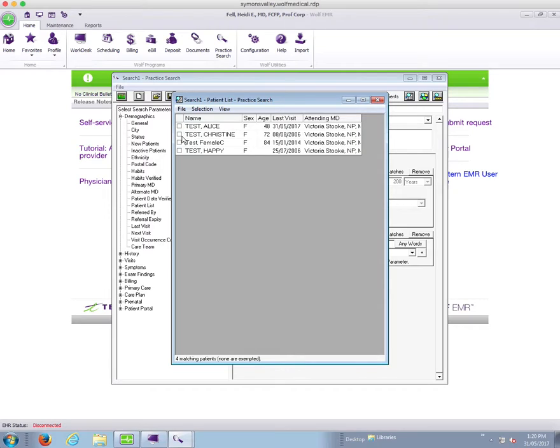And the way you can do that is by saying, okay, well, I know Test Christine and Test Happy also have complex health. So I'm going to check them off here. We're going to go into selection.